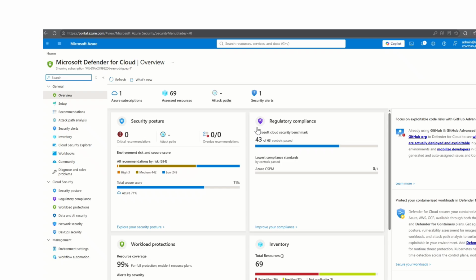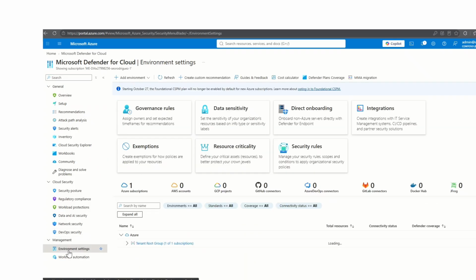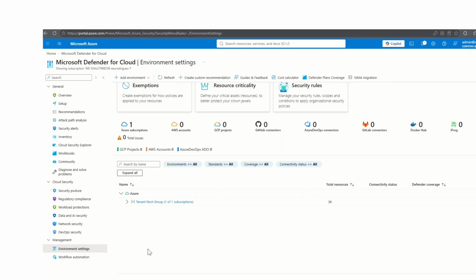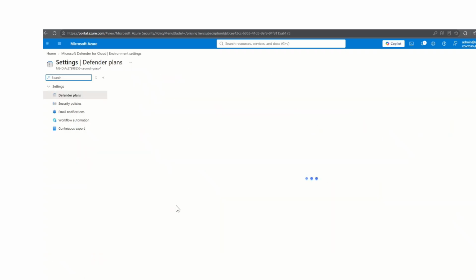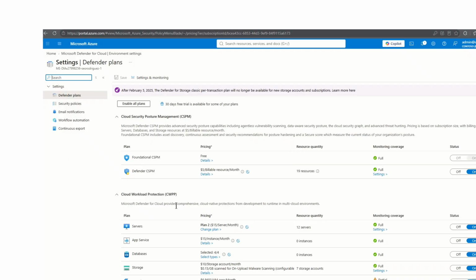So the first thing that we need to do to configure this from scratch is go to the bottom to what it says management, and then click on environment settings. Here you'll configure either at the root level or at the subscription level. If it's a huge company with a lot of subscriptions, then obviously the root tenant is the best practice. But in our case, we're just going to do a subscription. We only have one subscription here.